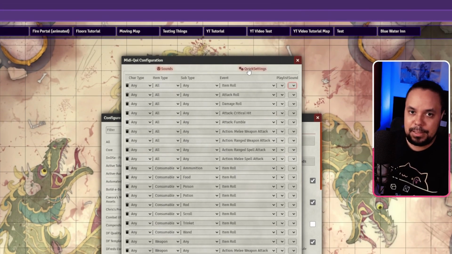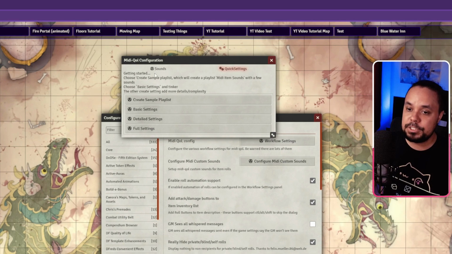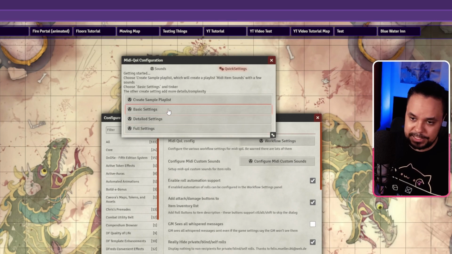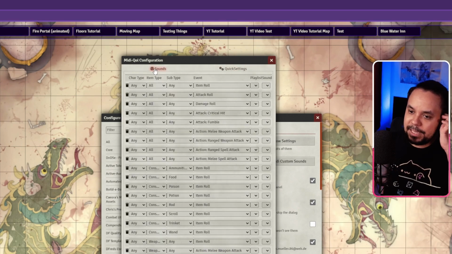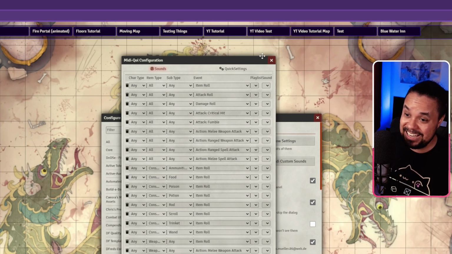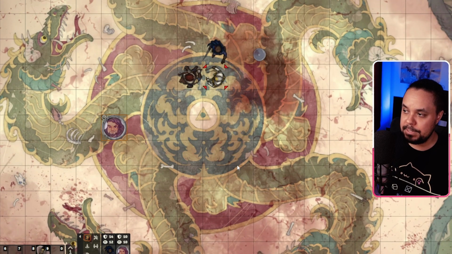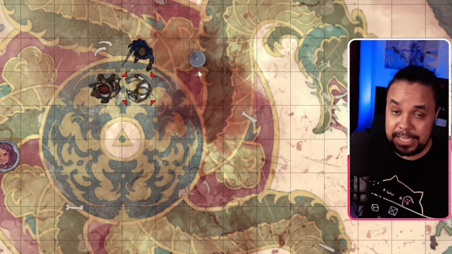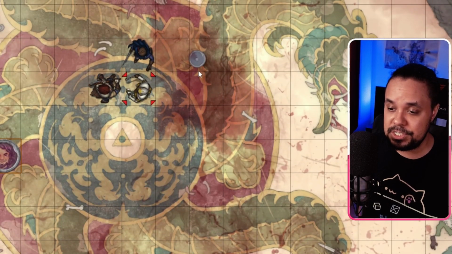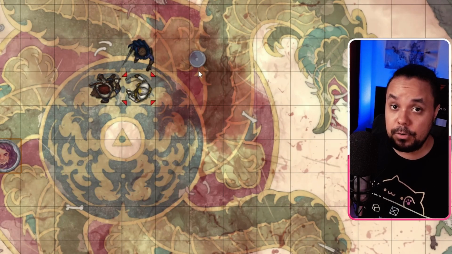I personally haven't bothered with it, but here also there's the quick settings options as well. You can create sample playlist, basic settings, detailed settings, full settings, etc. to save some time. But yeah, this will require some setting up on your part. And then, as I mentioned, remember hit save changes, because otherwise your changes will not be saved if you just hit the X icon over there.